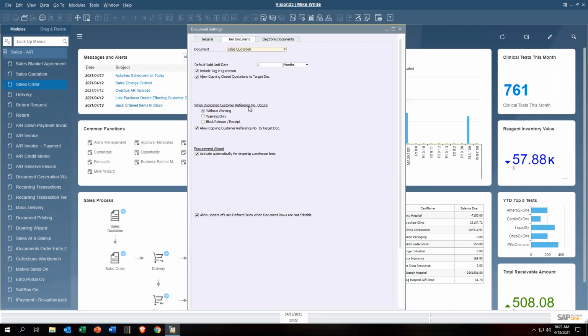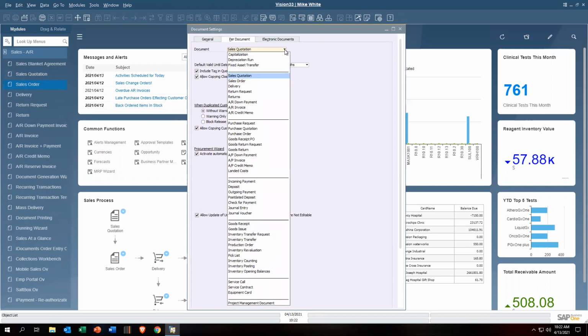Question about duplicate PO numbers. If a customer gives you a PO number and it's a duplicate, do you want a warning about that? And just some general questions.